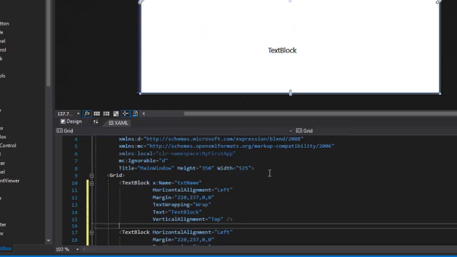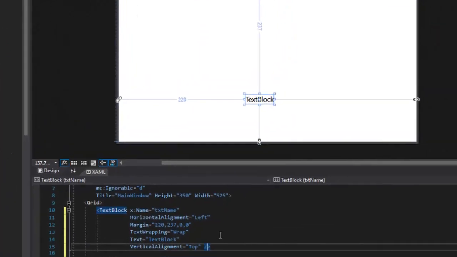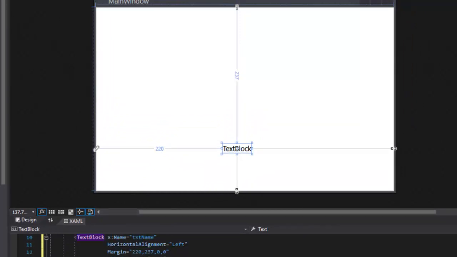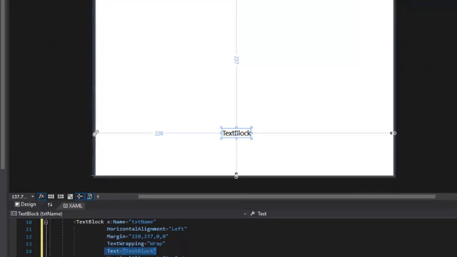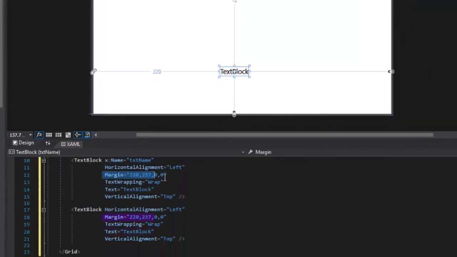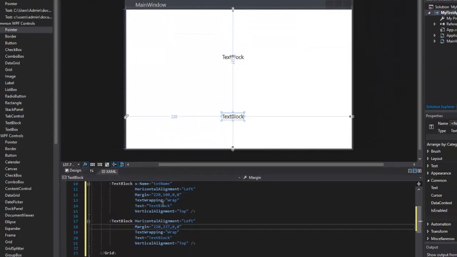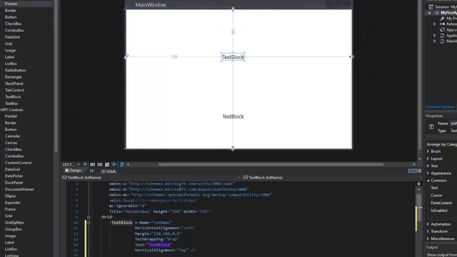Basically now I have two text blocks exactly the same, one with a text property that says text block, and this one also with a text property that says text block, but you only see one up here. It's because I have the same margin, so they're in the same spot. If I change this margin, you'll see that one went up to 100 and this one's down at 237. So we could pretty much do everything here in XAML.